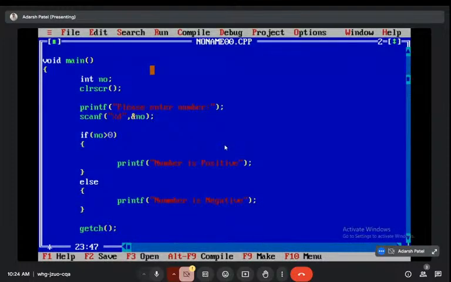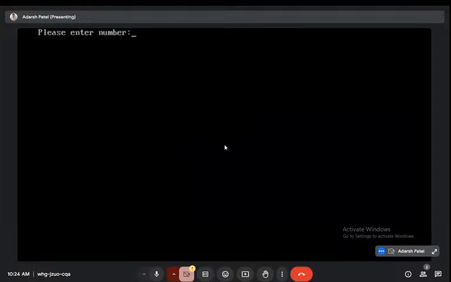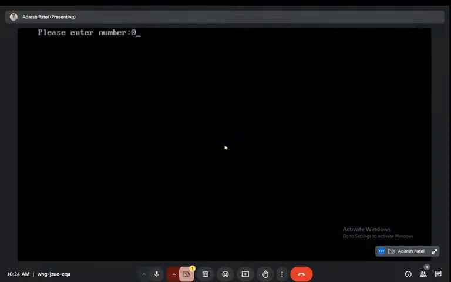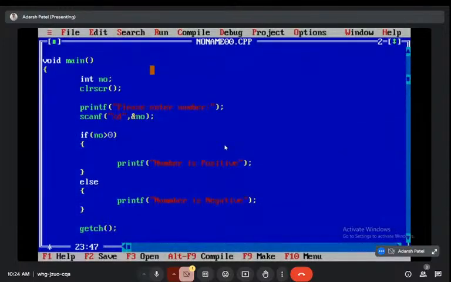Let me run the program again. So I am entering now a negative number, -10. Enter. Number is negative. Let me run again. I'm entering 0, pressing the enter, but it is saying number is negative, because this is the number 0. So what we need to do, we need to check one more if condition.